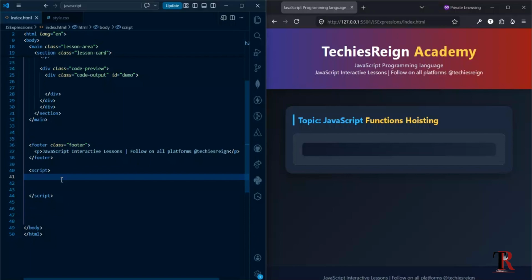So here I'm in my script tag and I'm just going to talk about how hoisting works with our functions. Now, function declarations are hoisted to the top of their scope, which means that the execution of functions usually starts from the top. But function expressions are not hoisted in the same way. Function declarations can be called before they are defined, but function expressions cannot be called before they are defined. So let's look at an example of what this means.